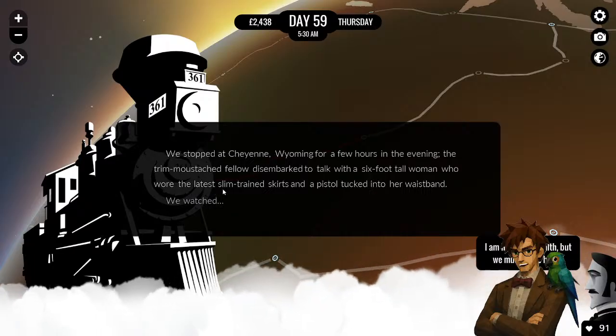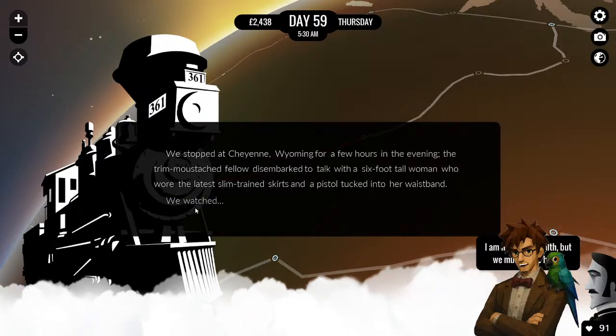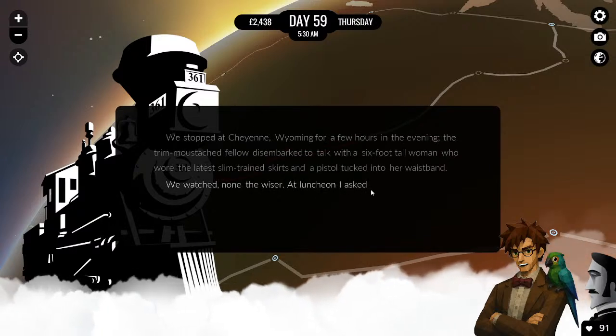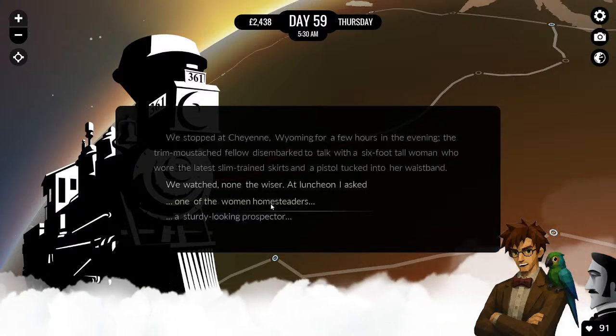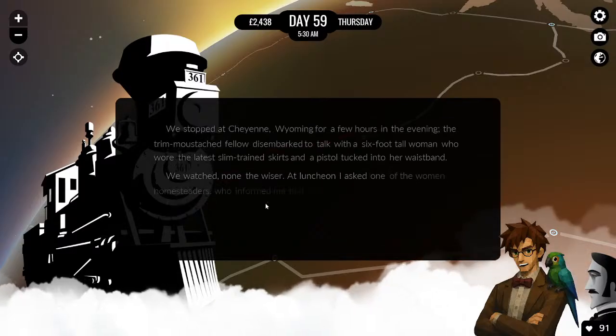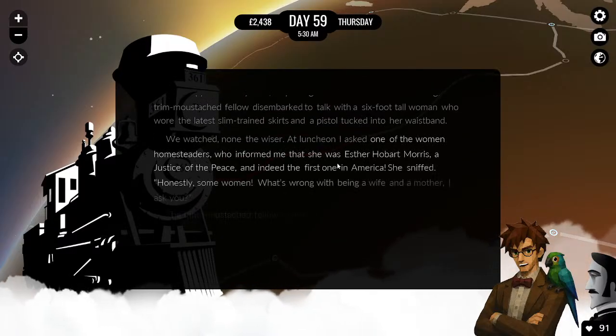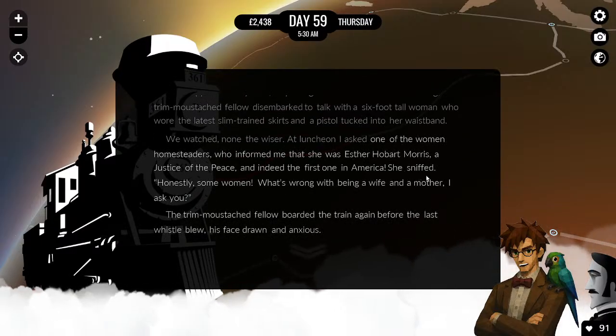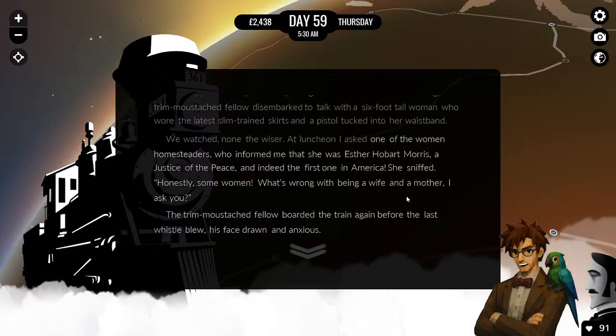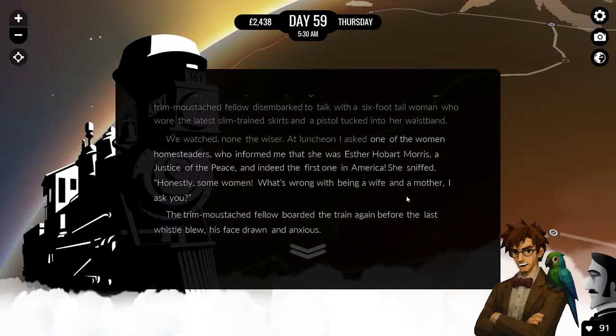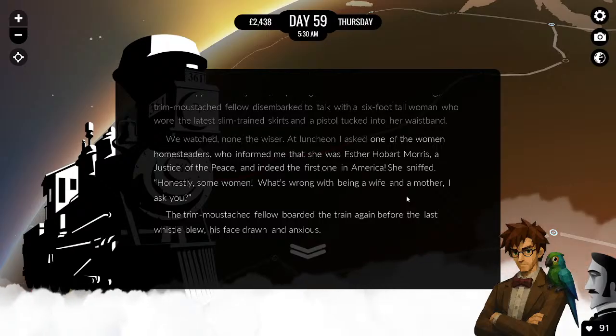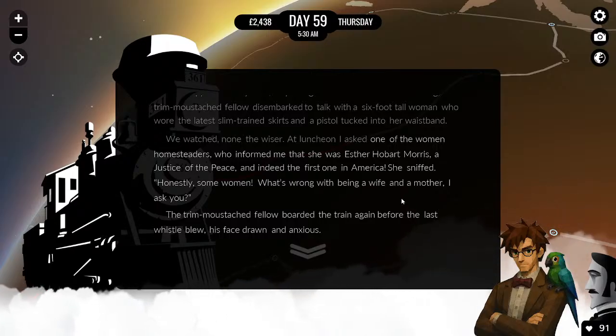6-foot-tall woman, latest slim trained skirts, and a pistol tucked in her waistband. We watched, none the wiser. At luncheon, I asked one of the woman homesteaders, who informed me that she was Esther Hobart Morris, a justice of the peace, and indeed the first one in America. She sniffed. "Honestly, some women. What's wrong with being a wife and a mother, I ask you?" Oh, man.